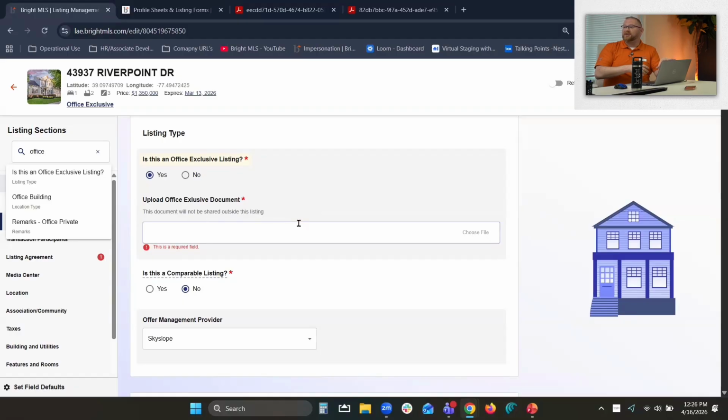Because this is a safe, secure place that is only visible to you as the listing agent and the broker for the office. But wouldn't that listing also be visible only to limited people because it's an office exclusive listing? It is only available, so visually wise in the system, it will never appear to anyone other than the listing agent and their office manager broker. That's the only way that's visible.